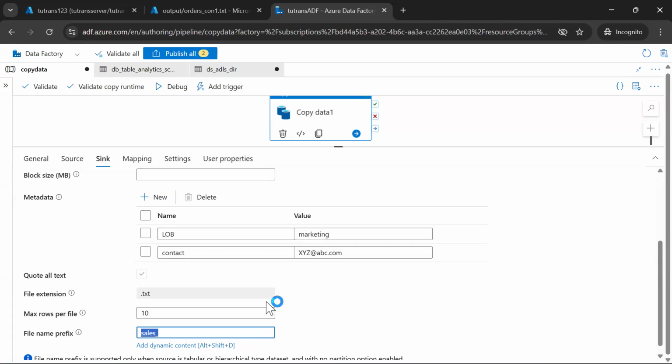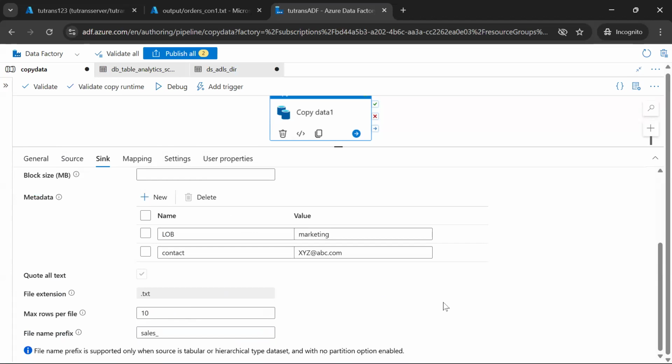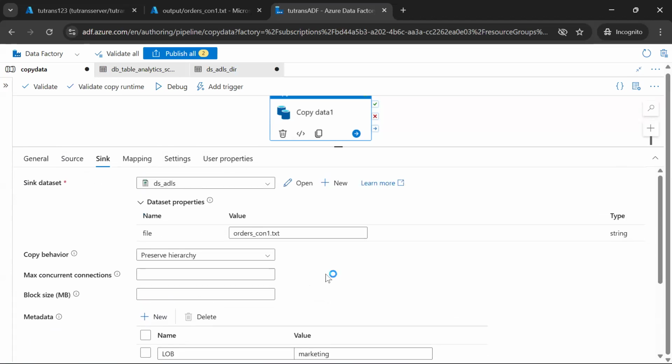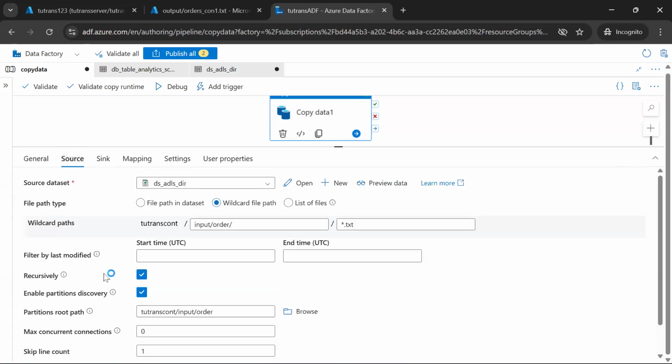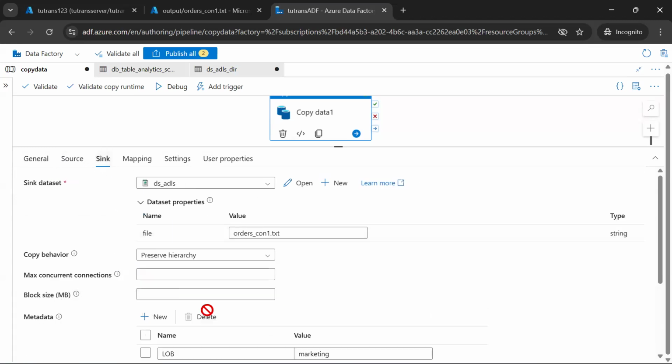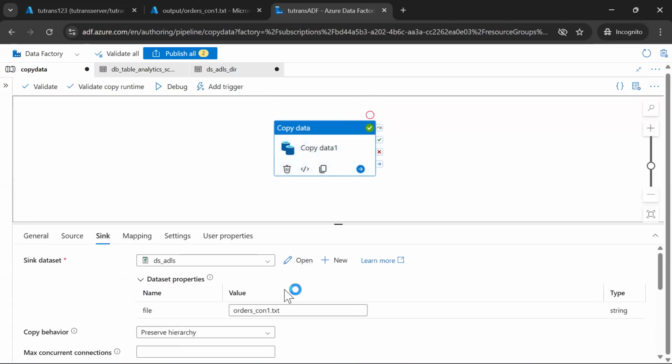All these options are not required for every use case. If you need them, only then will you use the options available here as well as here. Please remember that. So that is about source and sink. Any questions for me? Source and sink and the different properties.